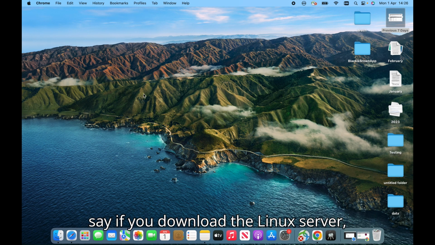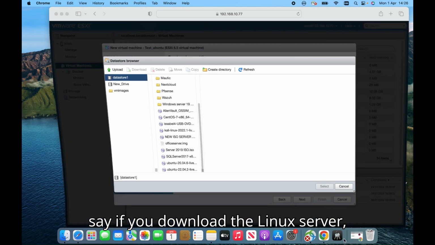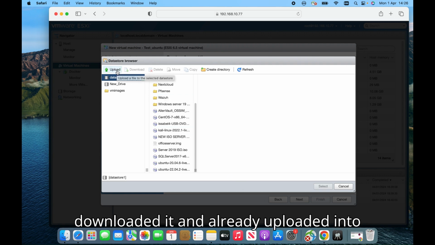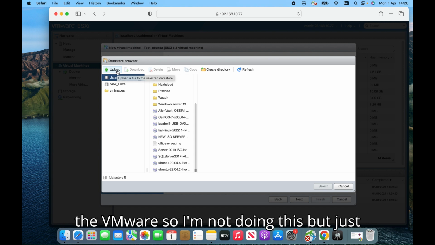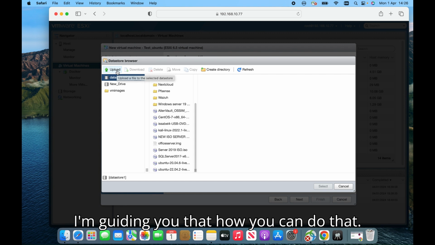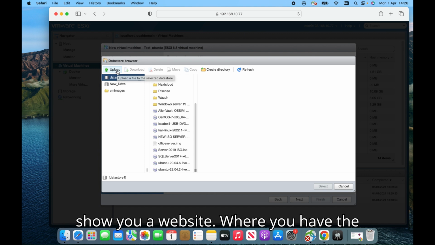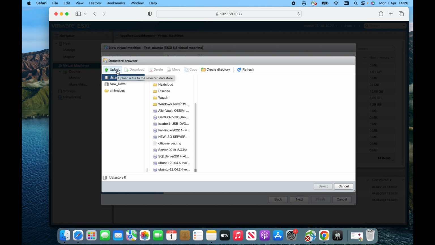So let's say you download the Linux server, so what you have to do, I already downloaded it and already uploaded it into the VMware, so I'm not doing this, but I'm just guiding you on how you can do that. I already showed you a website where you have the Ubuntu server.